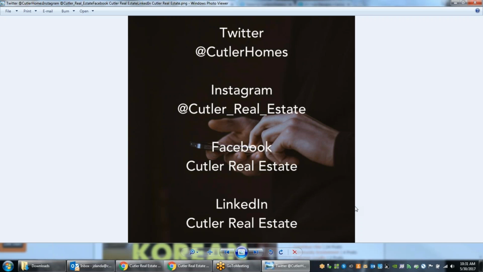Facebook, we just talked about. We do have our Cutler Real Estate brand page, and we also have our 3 regional pages. As I said, I recommend that you like the region that you are working in, and that you also like our Cutler Real Estate brand page.